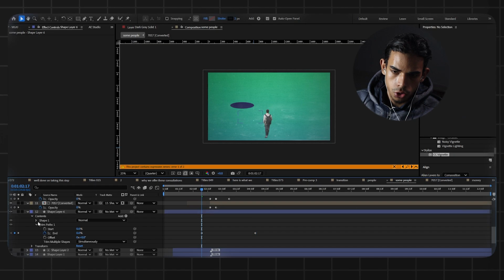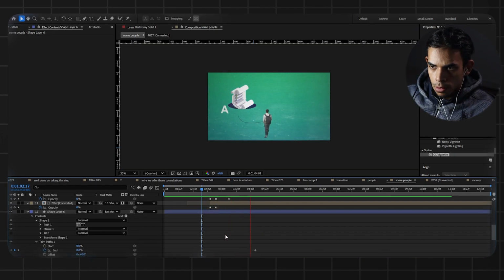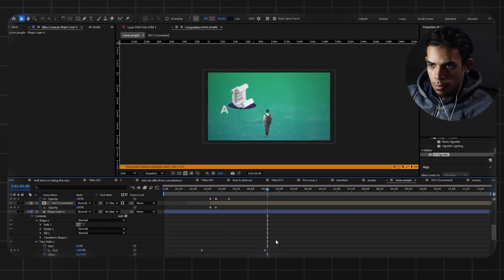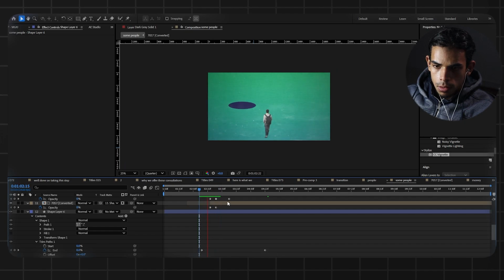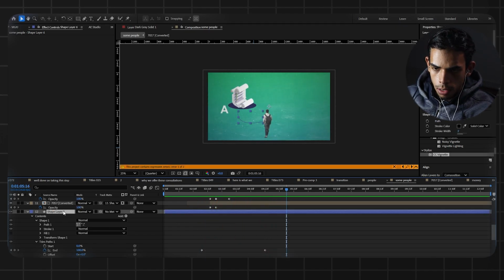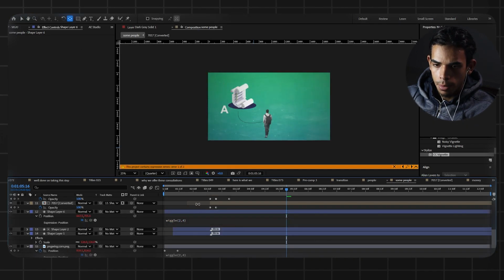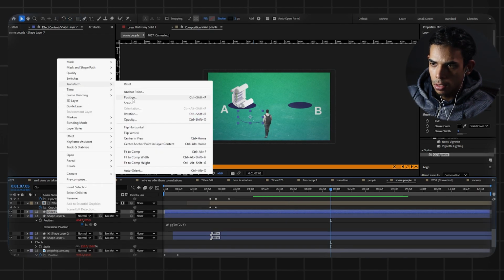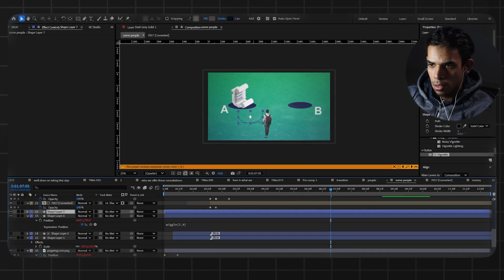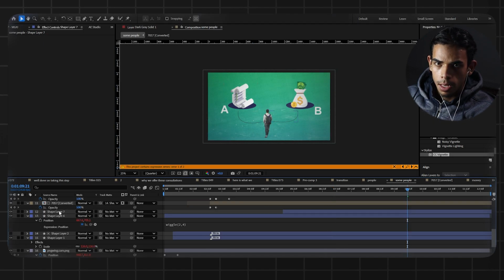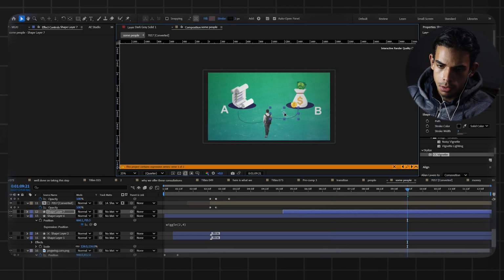And go to the stroke shape. You can also make the same wiggle effect. And also duplicating this shape and right click like this. And we can make this one disappear after the second one.